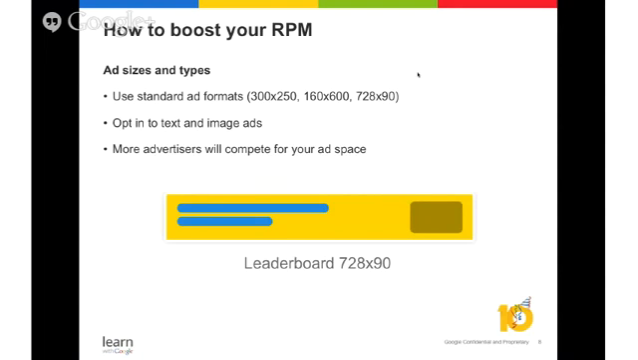The next ad sizes and types option is to opt in to both text and image ads. I talk to publishers about this a lot because you're thinking about your users, you're thinking about your site design, and let's say you have a beautiful image-heavy site. You're like, oh, well, image ads just fit better with my site, or text ads just fit better with my site. The benefit to opting into both is that you really increase the auction pressure.